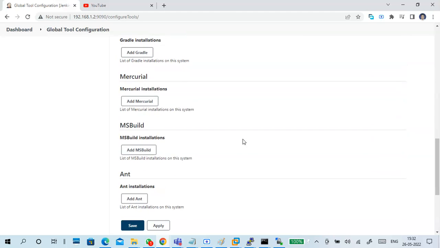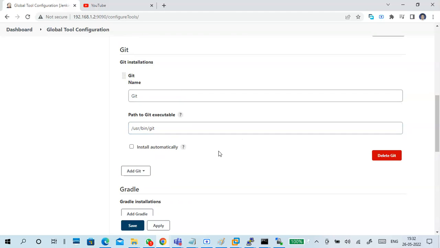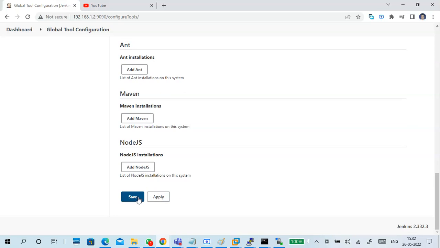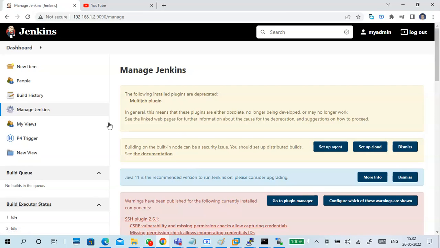So again we'll check it. This is how you can add it. If you install Maven and all, just inform it here and do it. So this is managing Jenkins. This is about your basics.